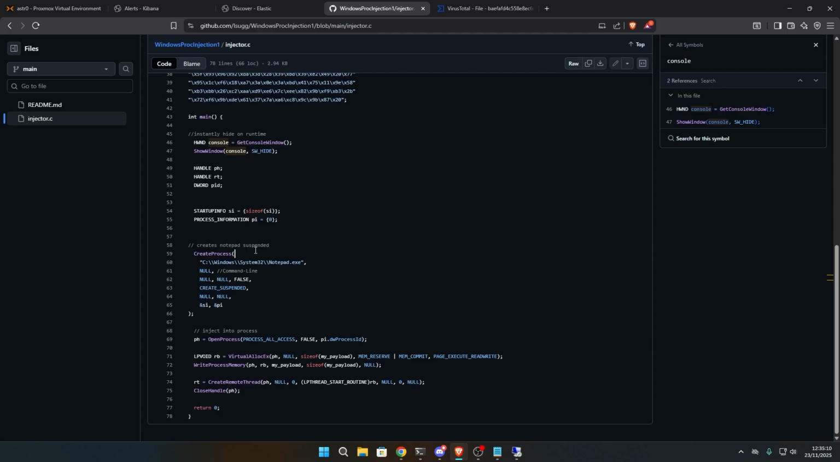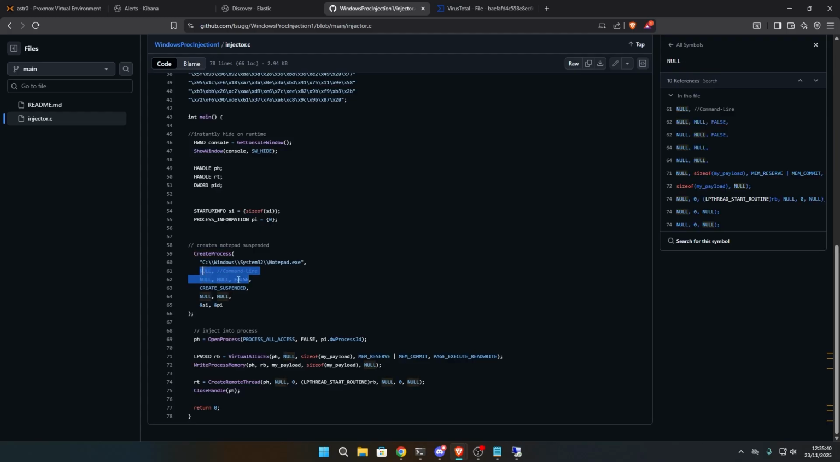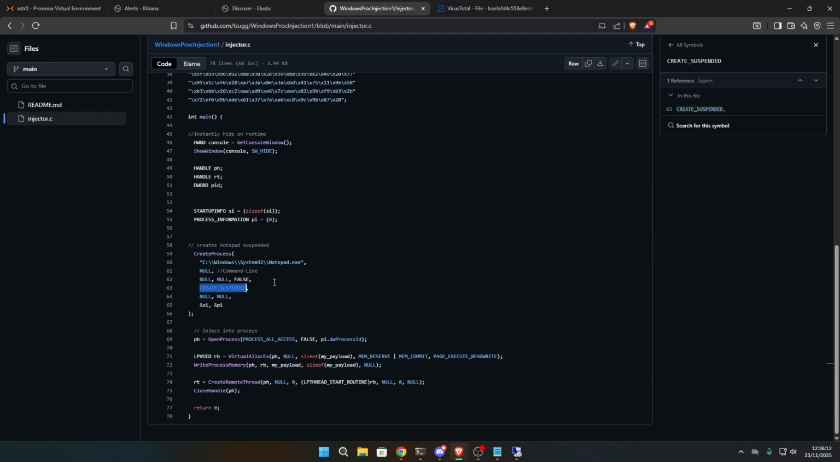Because we're spawning notepad.exe to be injected, we'll have to create the process first. We'll do this using the CreateProcess function in the Windows API. The first argument being the application name, the next being the command line, and these three being the process attributes, thread attributes, and inherited handles. Because I don't care about my command line or attributes or inherited handles, I'm leaving all of these as null or false. This create suspended flag is how you want the process to be created.